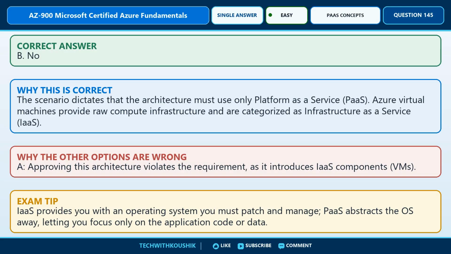In this case, choose option B, no. The main reason is the scenario dictates that the architecture must use only Platform as a Service (PaaS). Azure virtual machines provide raw compute infrastructure and are categorized as Infrastructure as a Service (IaaS). Let's quickly check the incorrect choices. A. Approving this architecture violates the requirement as it introduces IaaS components, virtual machines. IaaS provides you with an operating system you must patch and manage. PaaS abstracts the OS away, letting you focus only on the application code or data.